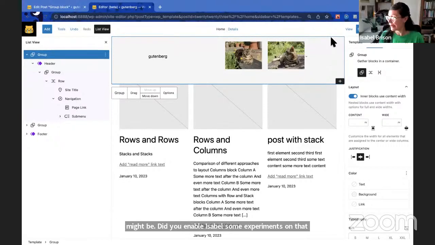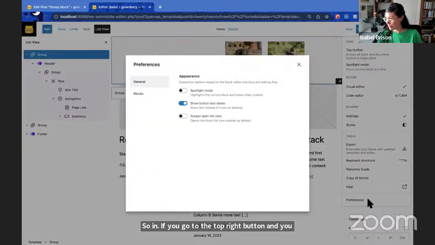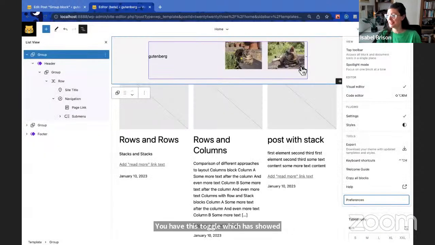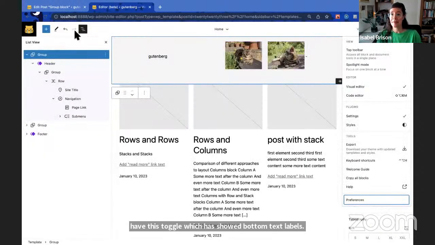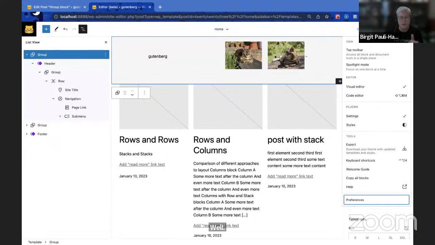I have a setting enabled, which has actually been in there for quite a while. If you go to the top right button and you get a menu, and way down you click preferences, you have this toggle which says show button text labels. So the default state of the site editor, you have icons for all the buttons. Yeah, no, I think the question was more about in the list view, you have a header item.